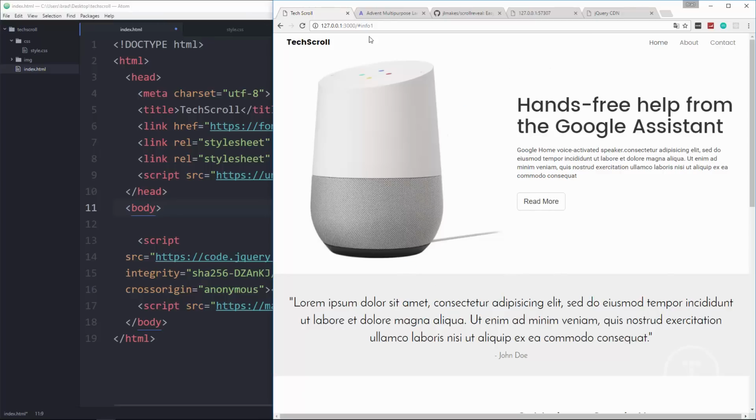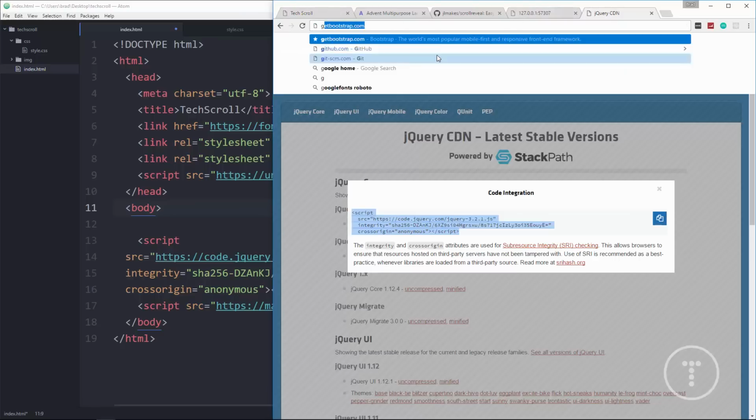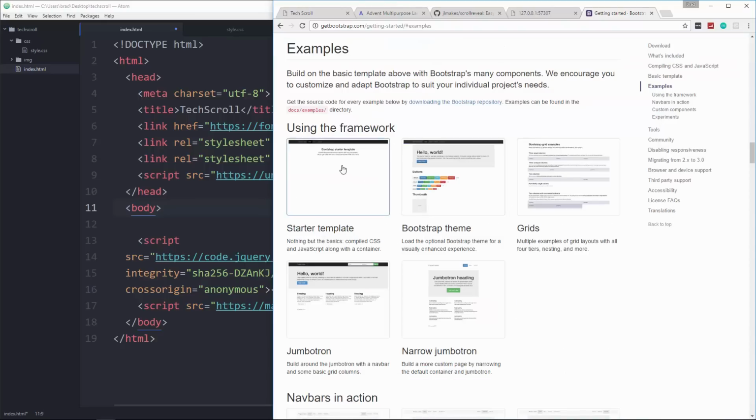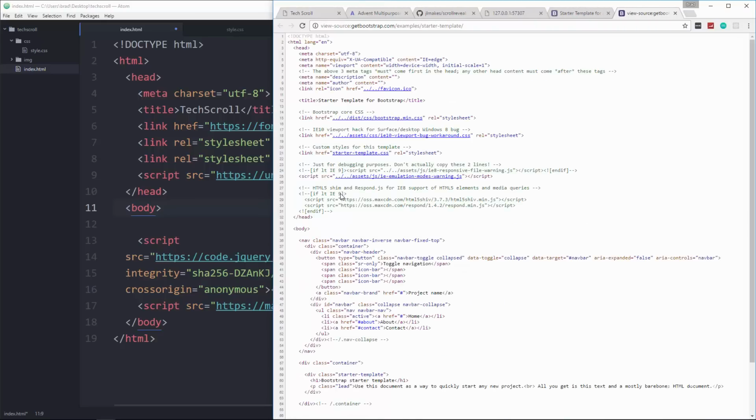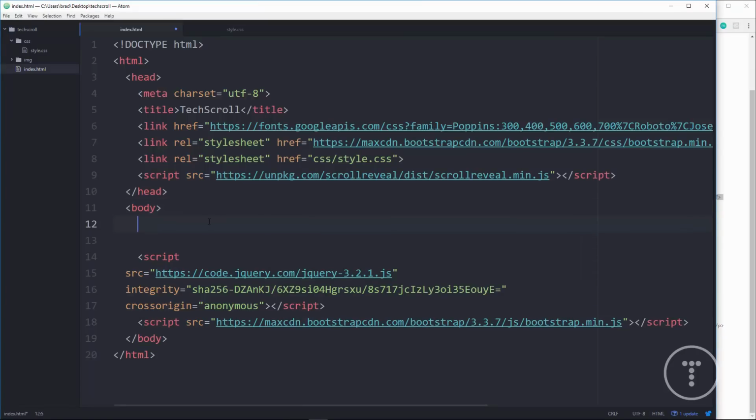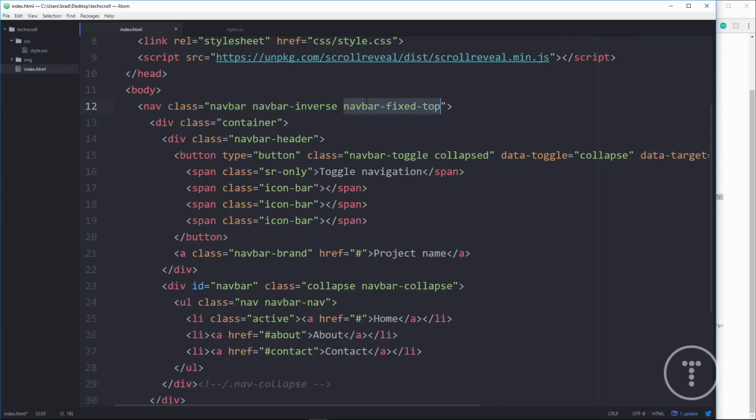Alright, so we're going to start with the Navbar. So when I do a Bootstrap Navbar, I usually just go to Get Bootstrap, and then go to Getting Started and Examples, and then the Starter template, and then we'll do a Control U, and I'll just grab this nav tag here. Okay, this has all the markup we need for it to be responsive and all that. So we'll put that right under the opening body tag, and we're going to keep the Navbar fixed top because we always want it at the top. I'm going to change this to navbar-default, and then we're going to change the project name to TechScroll.